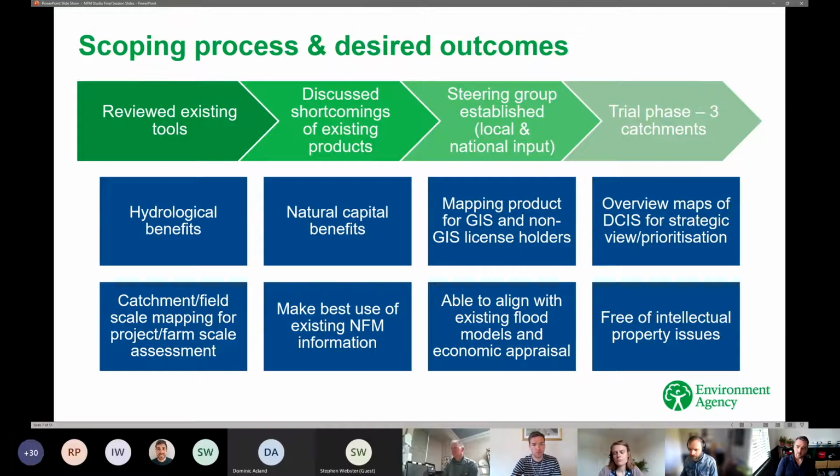When it comes to the outputs, we wanted to have mapping products that would allow us to look at the strategic level, compare place with place, and prioritize at a higher geographical scale, but also get into the detail of, well, what's the best field?